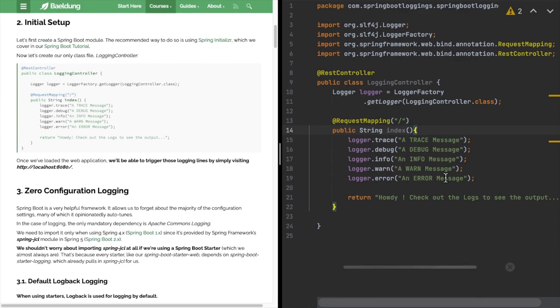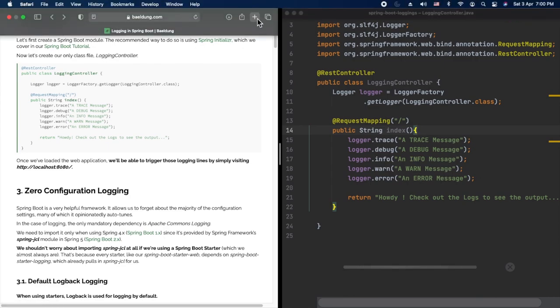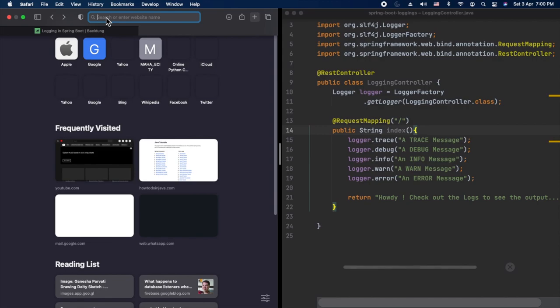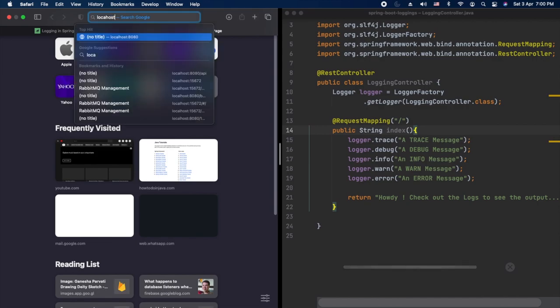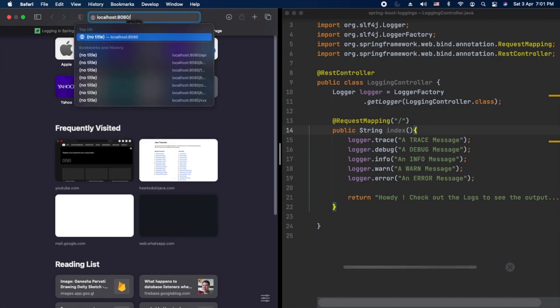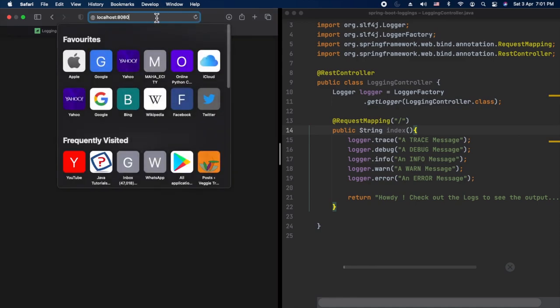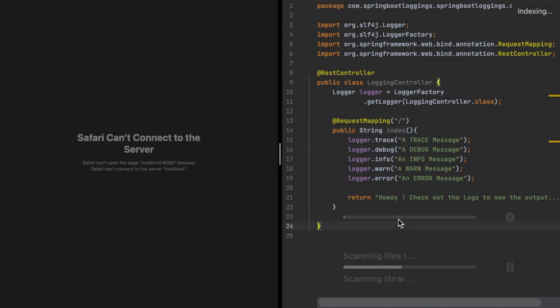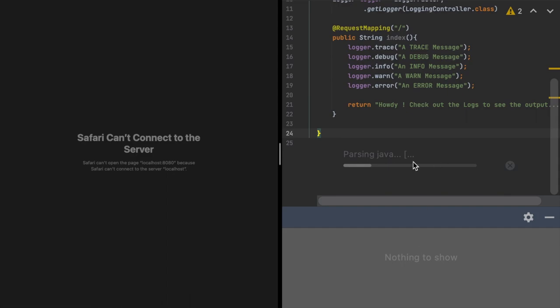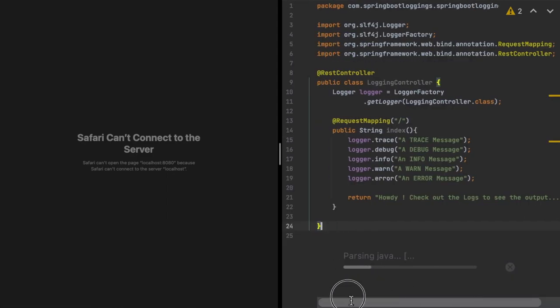Since we have not changed the logging levels, the default logging level is info, so ideally it should only show the last three logging levels, that is info, warn, and error. It will not show the trace and debug logging levels, which are lower than that.